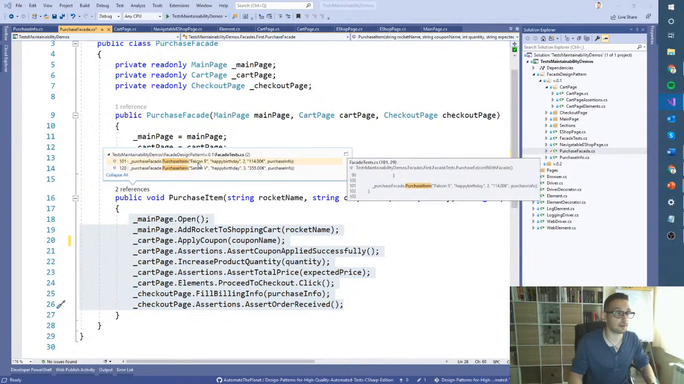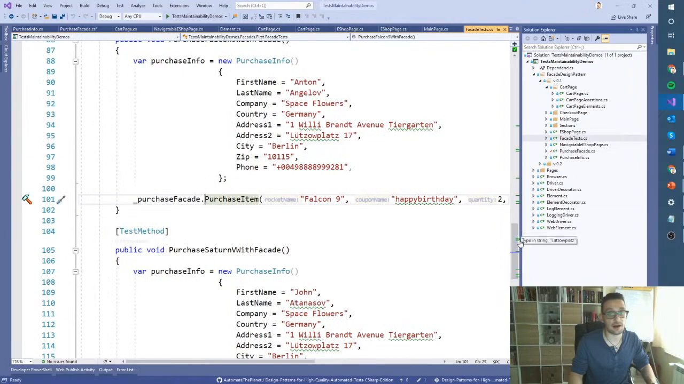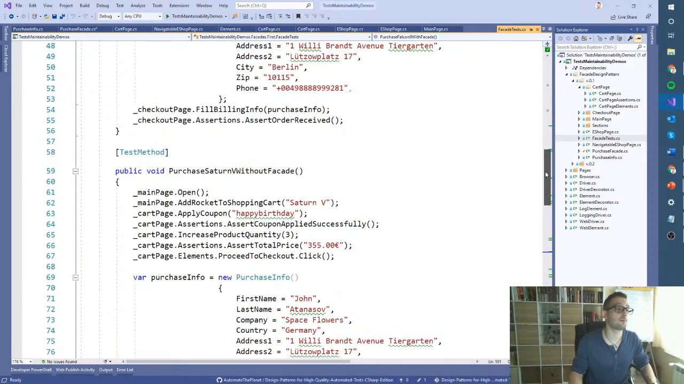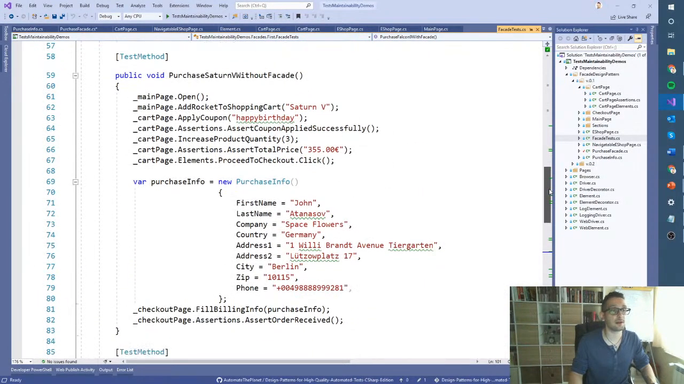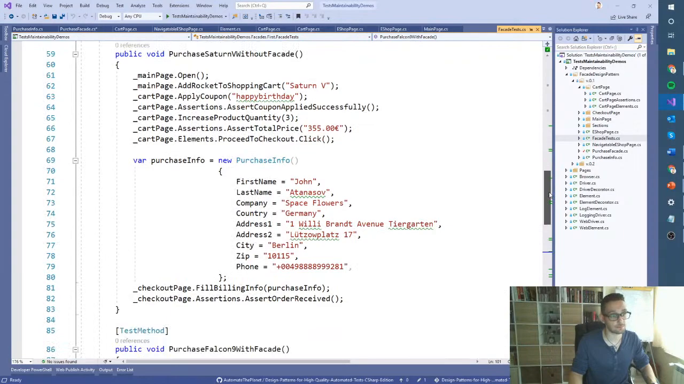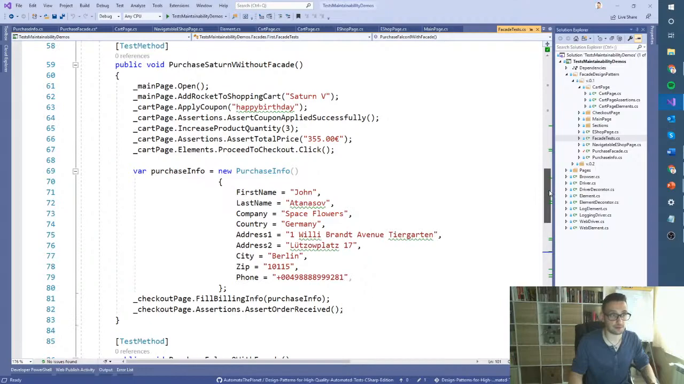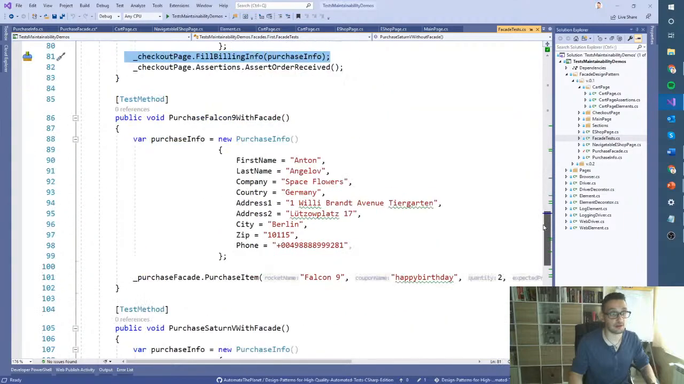Let's see how the tests look now. I think this also improves the readability somehow. As you know, this is a test without a facade. So we first open the cart, we add the shopping cart, and so on and so on, and then we fill the billing info. This is a test without the facade, and this is the test with the facade.